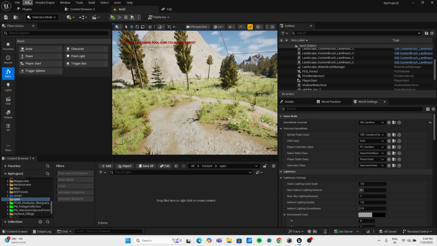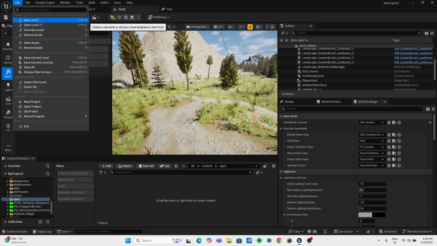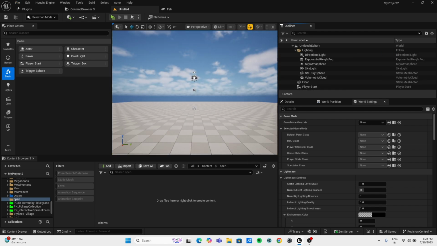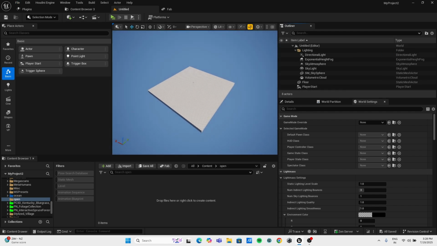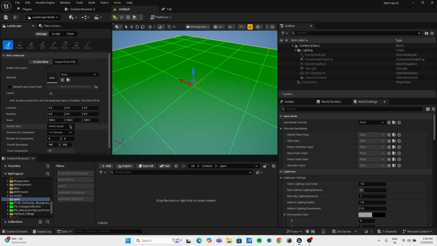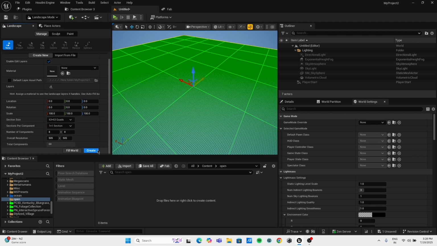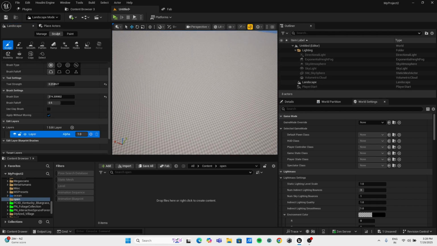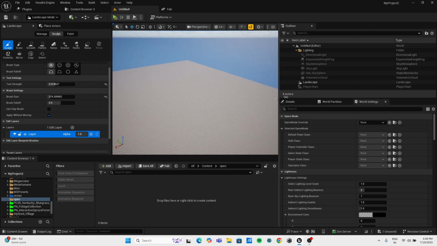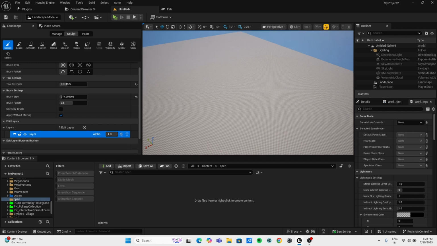Okay, first I'm gonna create a new landscape, new level. Just create a basic level. A small one is enough right now. I'll delete this. Create a new one. The size of 63 into 63 quads. So I'm gonna create it. I don't need this material. I'm just gonna create it. As you can see, we have created our very first landscape.